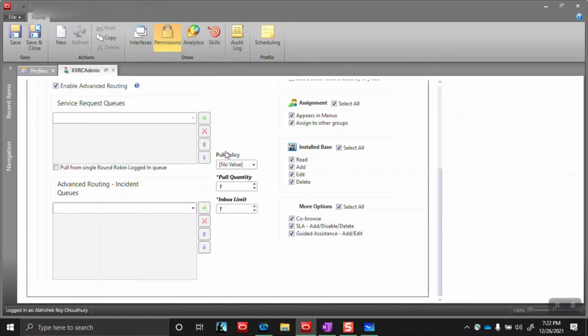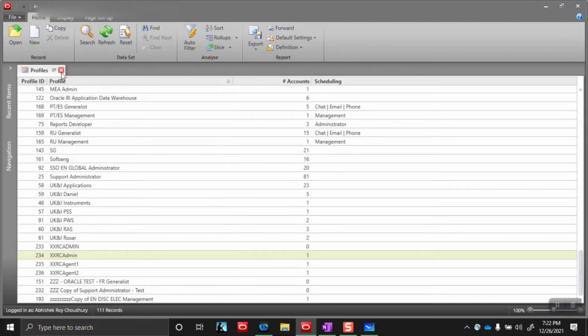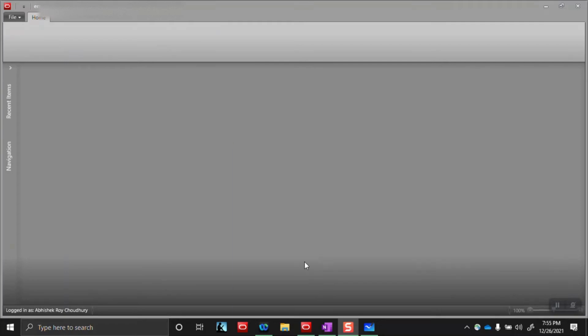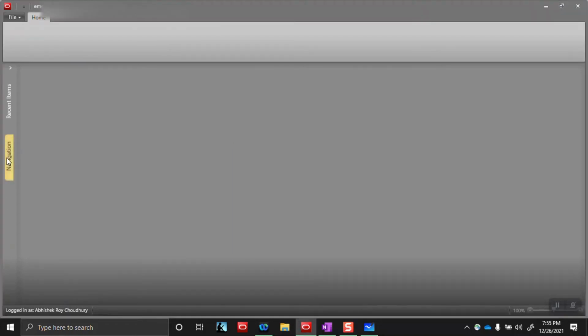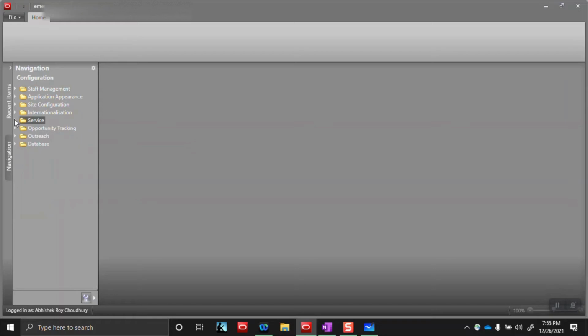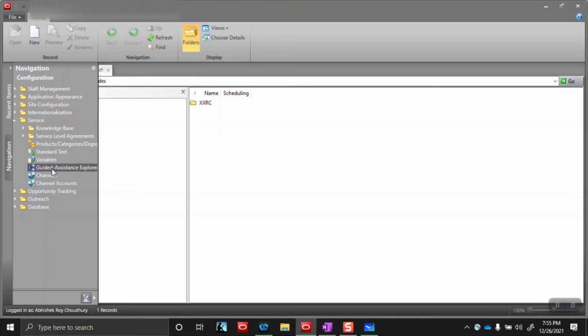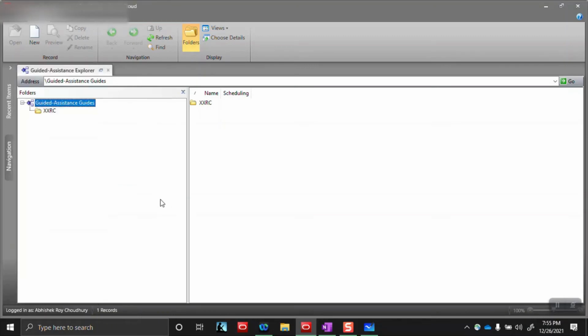So now we will create a guided assistance. We go to the navigation, and in the service we have the guided assistance explorer. So we double click this guided assistance explorer. That will open the explorer where we will be creating the guided assistance. We have already created one folder called XXRC. If you don't know how to create the folder, you just right click and the new folder option comes here.